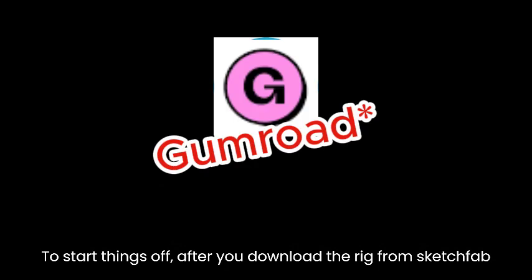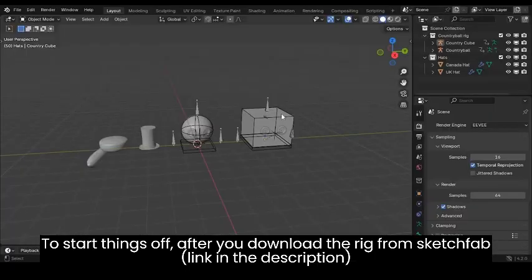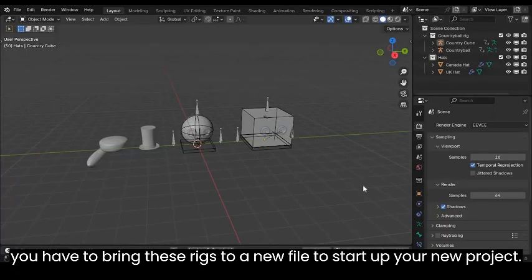Hello everyone, and welcome to the tutorial of how to use the latest version of my countryball rig. After you download the rig from Sketchfab, link in the description, you will have a file like this. You have to bring this rig to a new file to start up the new project.